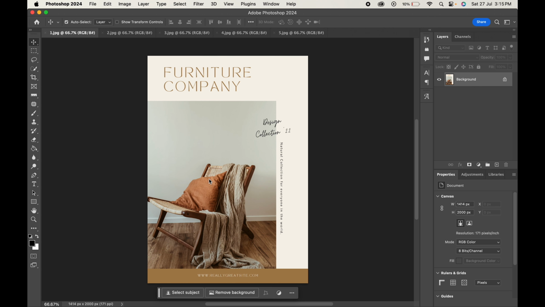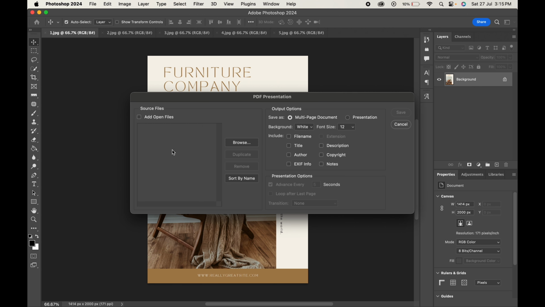As you click here, this dialog box will appear. Here, click on Add Open Files. All the documents which are open will be displayed here. You can drag and arrange them as per your sequence.